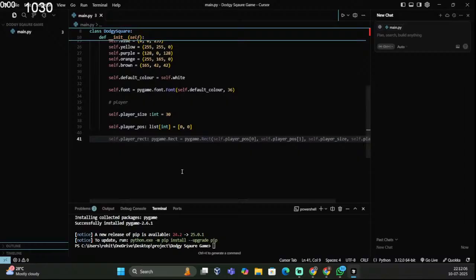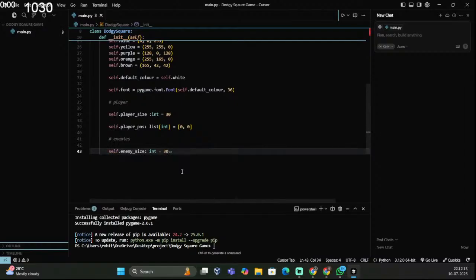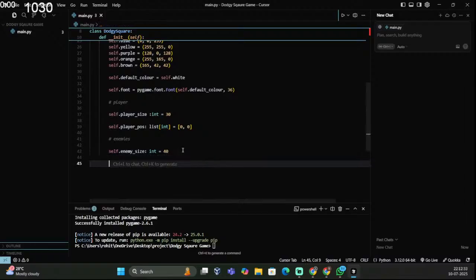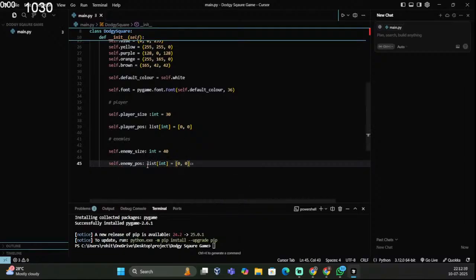So we define our enemies here. We write self dot enemy size. Here we are making the size of an enemy as big as us, or you can also make them bigger, like 40. Then we also define the position of our enemy. We write self dot enemy position, a list of integers just like our position, and that is going to be an empty list.